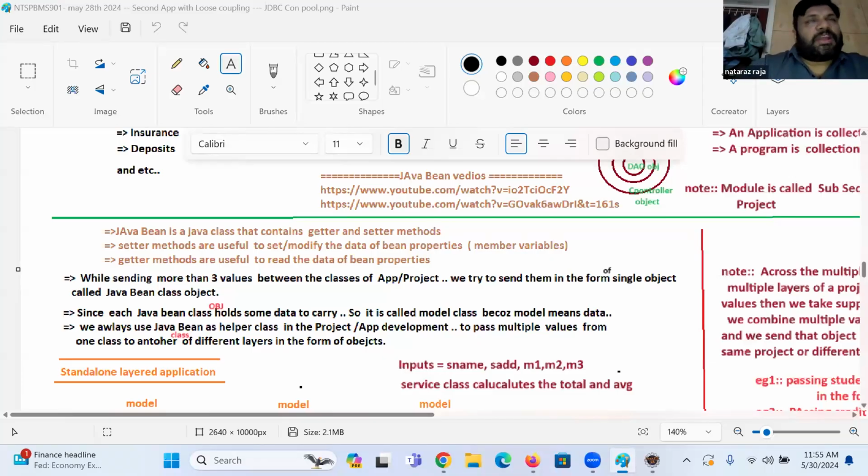So definitely, more than 3 values from one layer to another layer, we always try to pass in the form of what? A Java Bean class object or not? What do you say, guys?